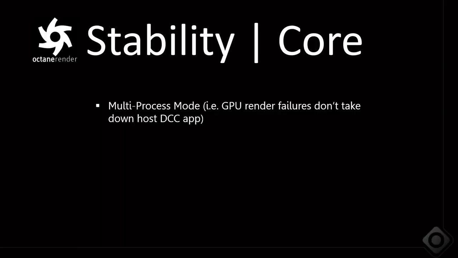For stability, a lot of things in the GPU world are tricky. Drivers can cause problems that just don't exist in the CPU world. So there are things we want to do to mitigate issues where Octane goes down and needs to restart, or the GPUs pull down the process. One of those is making Octane multi-process, a little bit like how browser tabs work in Chrome. If Octane crashes, it will not cause the host app to crash. That's something we're adding in 2020.2.